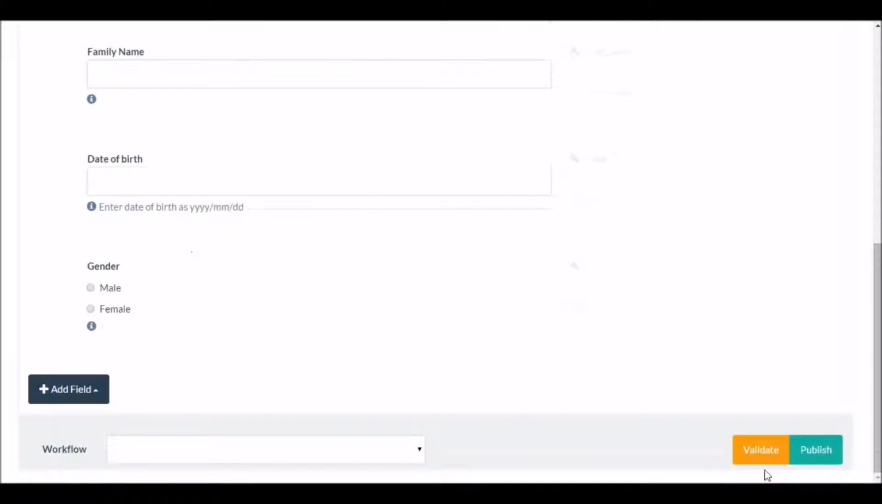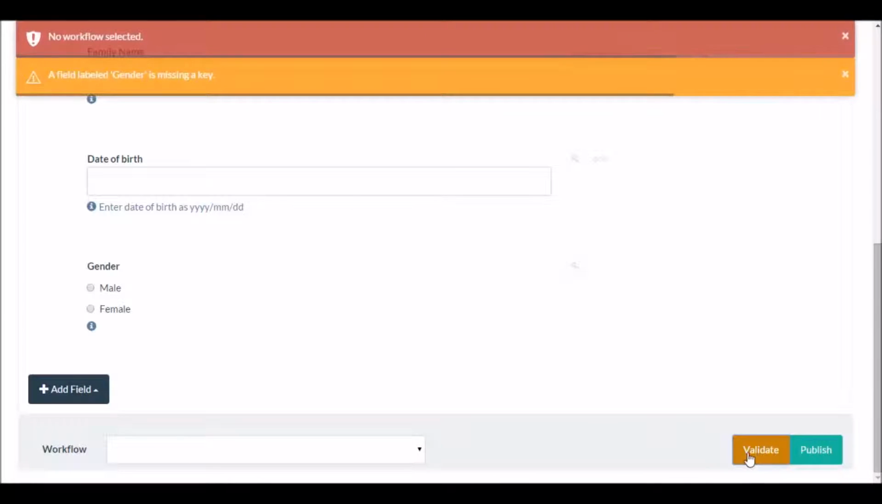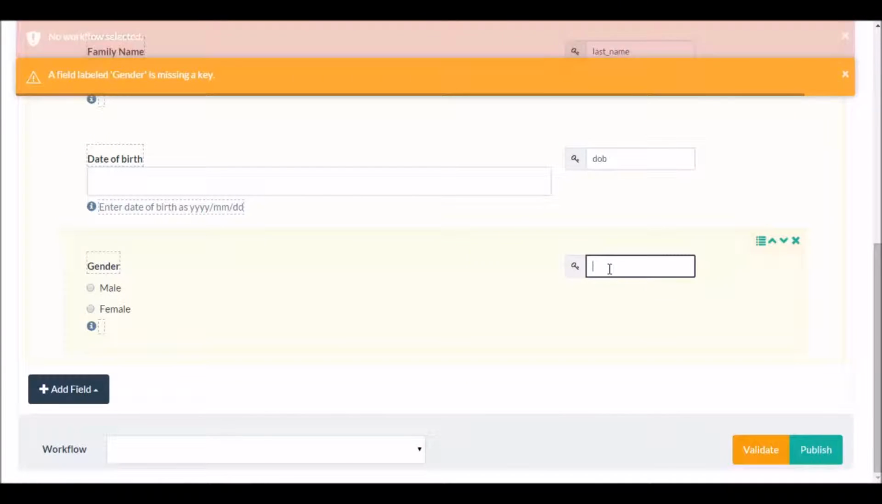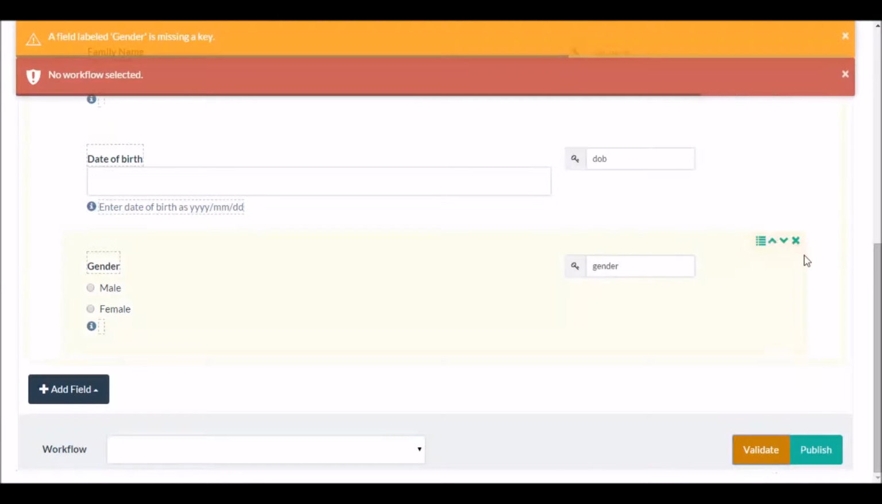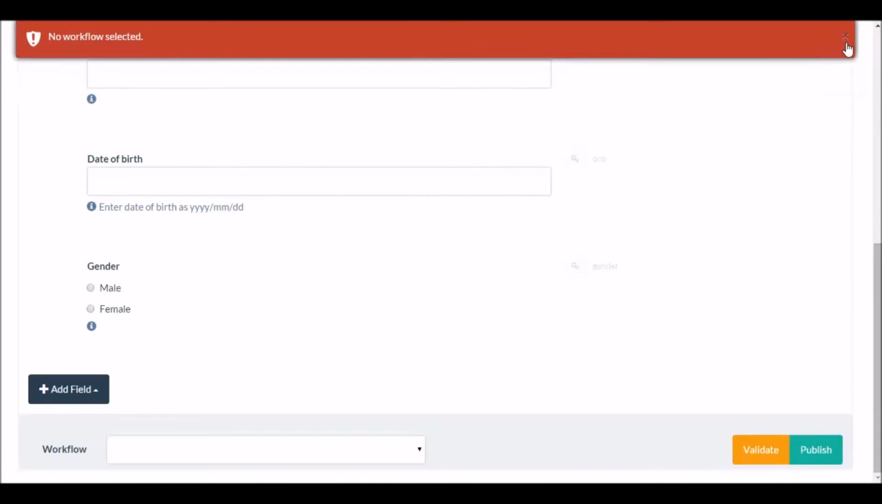When we're done editing, we can hit the Validate button to find potential sources of problems. A common issue is missing keys, so we'll be sure to fix that. The last thing we need to do before we can publish is to select a workflow, which we're going to talk about in this next section.